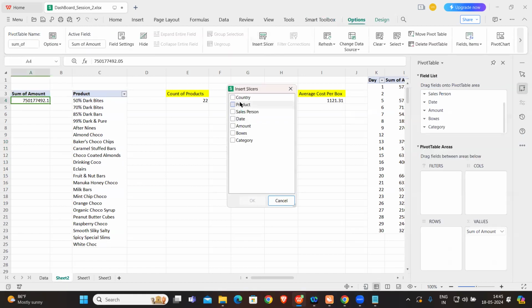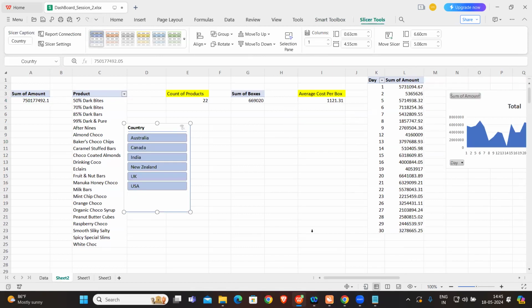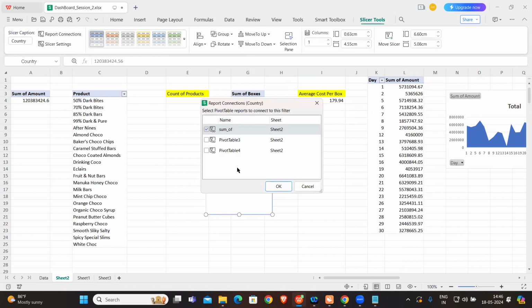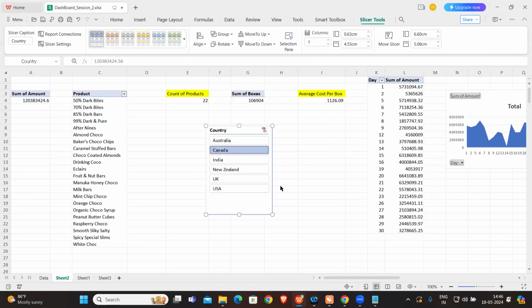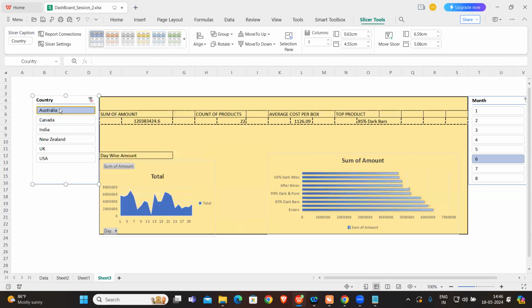insert a slicer. Suppose, let's say, based on country, the sum of amount needs to be filtered. See what happens when I click on Australia, the sum of amount changes. If this filter has to be applied to everything, then click on this and then click on all these things. Okay. Now if we need to move the slicer to sheet 3, it has come. Now I am putting it here in the country panel.